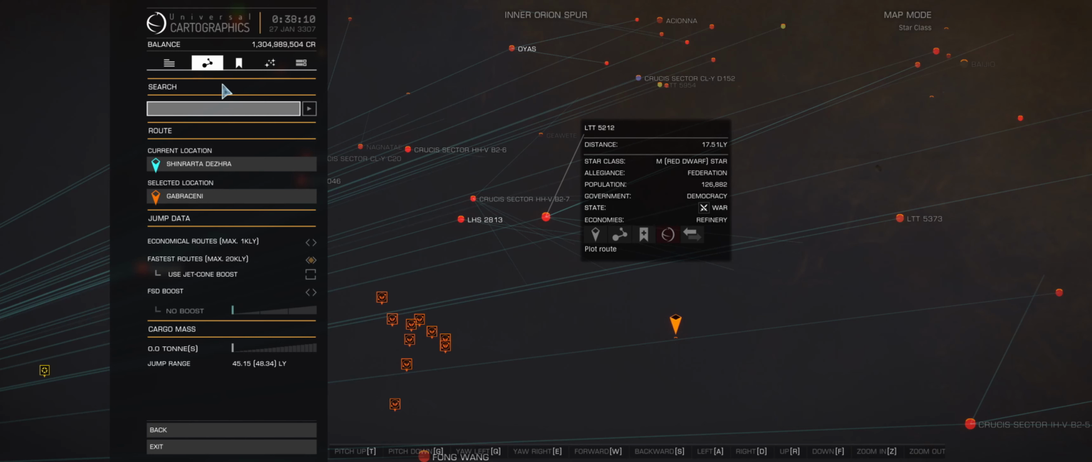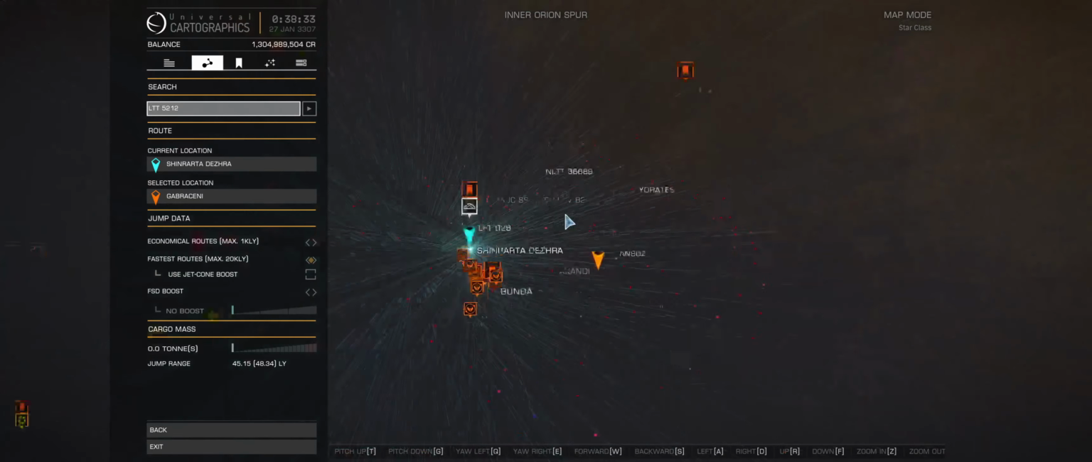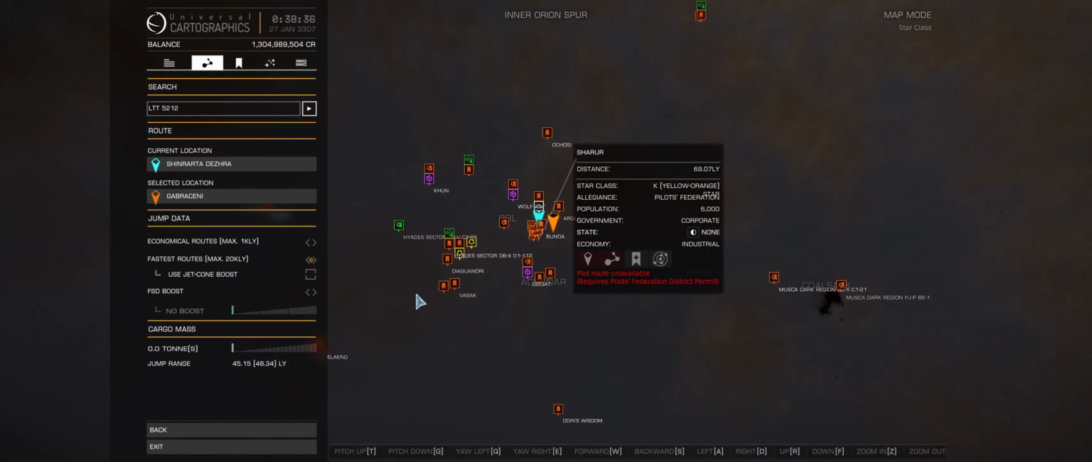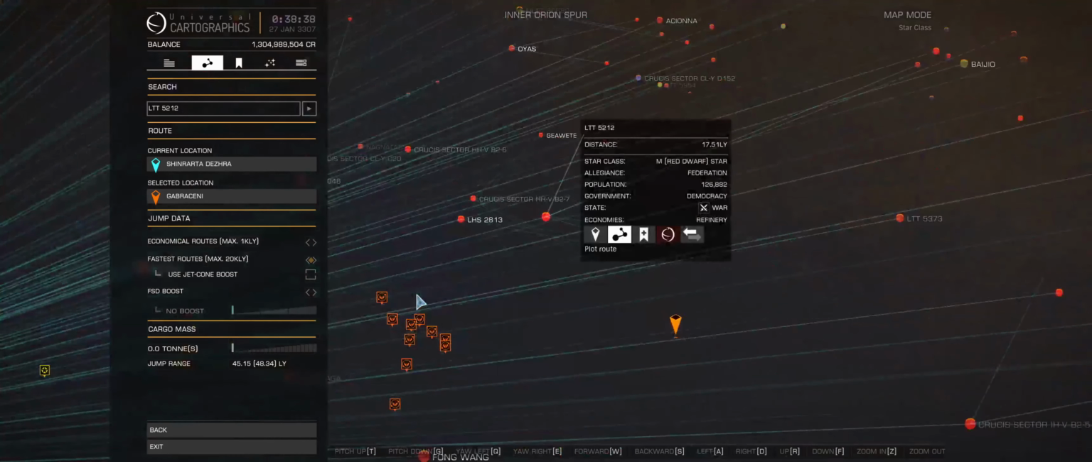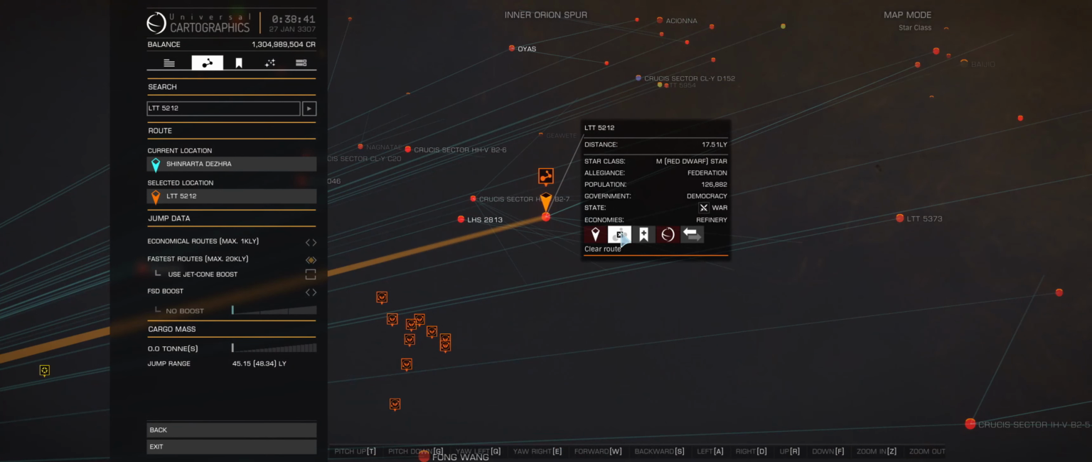Next is going over how to plot two places. So for example, if I wanted to plot here and all I knew was the name, I can just search it up. So LTT5212, enter, and then ordinarily it will just go there. So there you go, and then I can plot, or I can just simply select it, or I can bookmark the system, and you'll be able to see here underneath where I've searched, you can see my current location and the selected location.